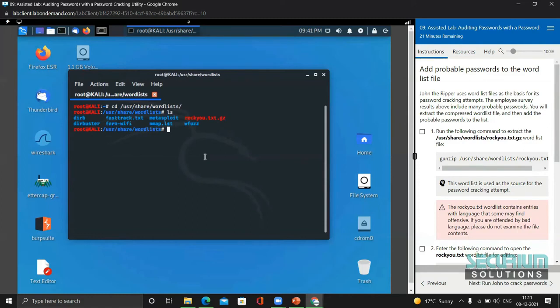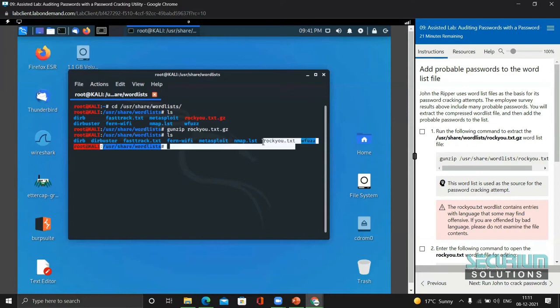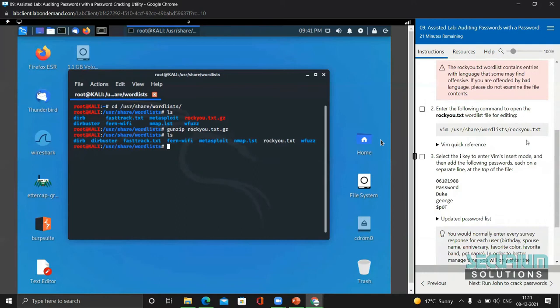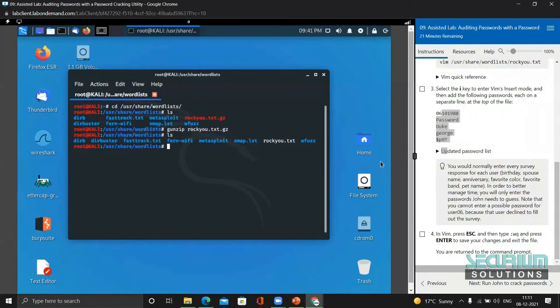So rockyou.txt. Now we're going to unzip this. Unzip is a utility for unzipping. Okay, it got extracted. The file size is, I think, 138 MB or so, and it has nearly 1 crore passwords in it. We are going to add our particular passwords to this file. With 1 crore passwords, if we do brute force with that, it will take more time.